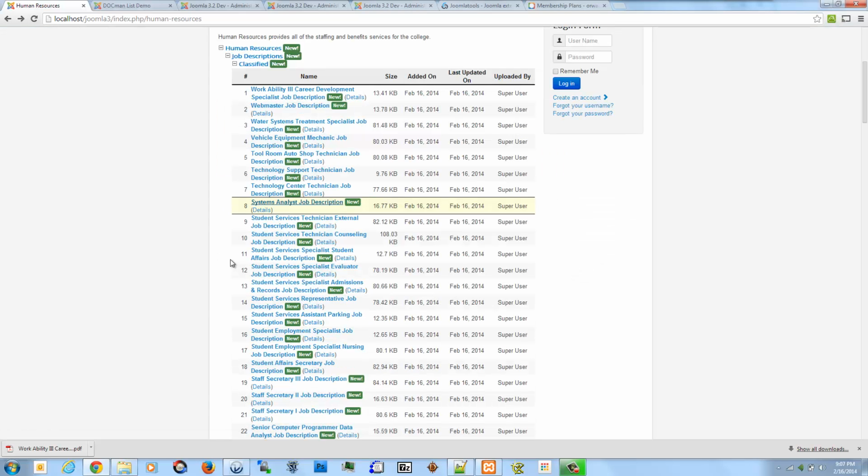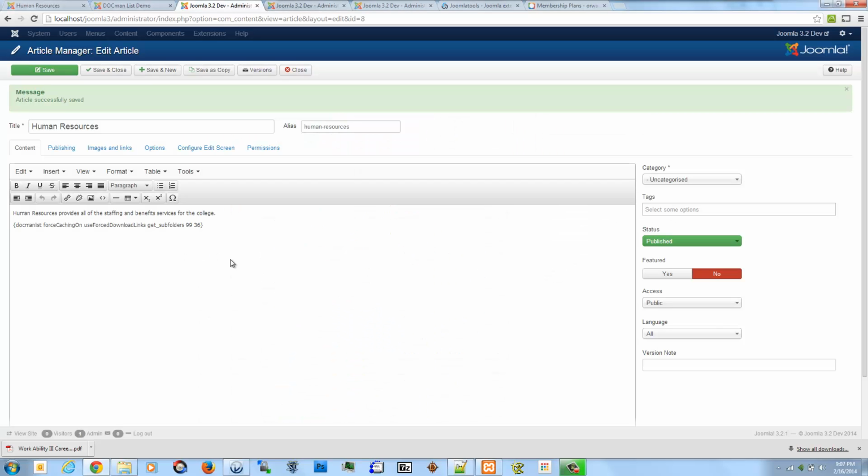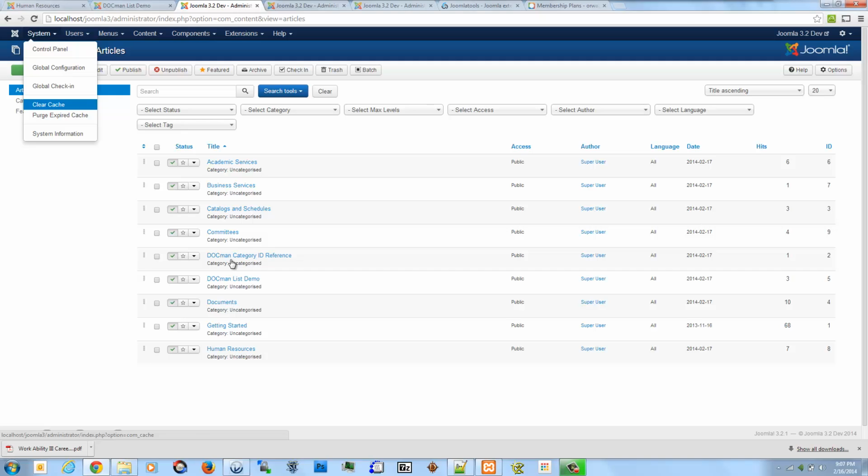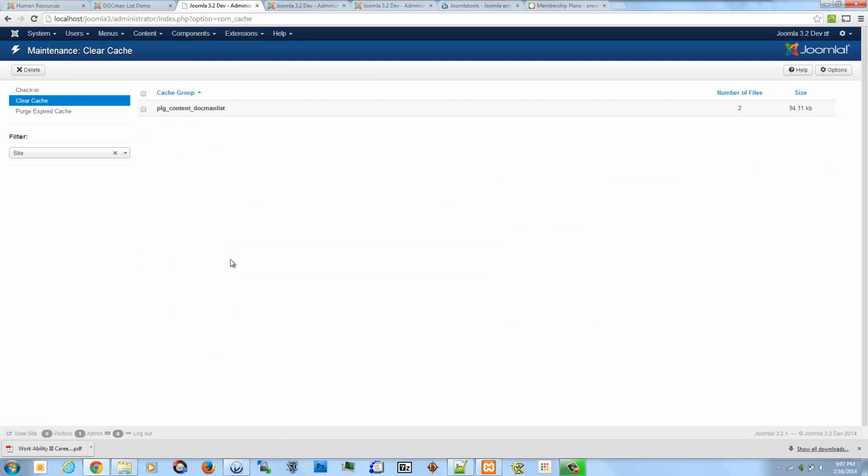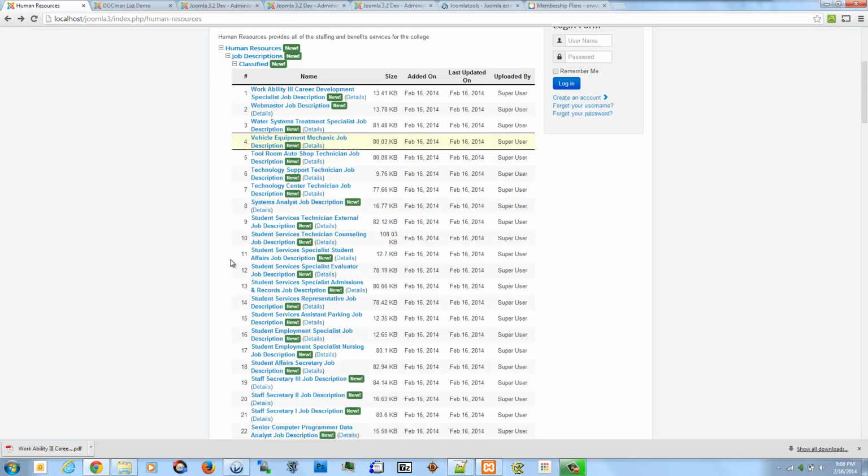And a quick way you could tell that it's working correctly is over in your clear cache area. You should see some stuff come up for the DOCman List plugin. The caveat there is that sometimes if you're making some changes with the options, you're not going to see them reflected if you're using caching. So you may have to come back here and clear out the cache in order to see the new changes.